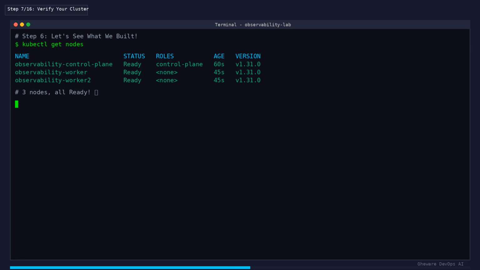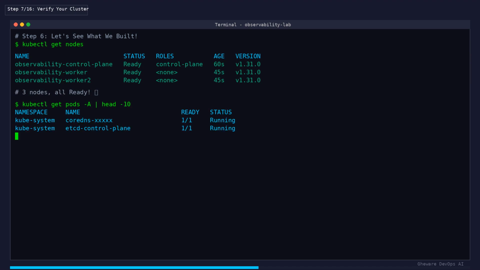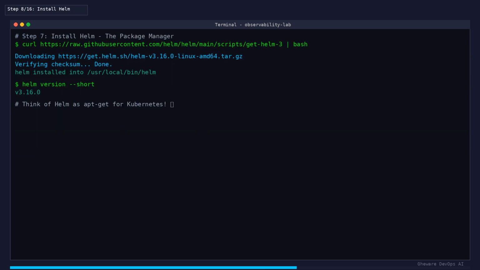Now for Helm, the package manager for Kubernetes. Instead of writing dozens of YAML files, Helm lets you install complex applications with a single command using charts. 1-liner installation. Checksum verified. And we're ready. Helm is how we'll install Prometheus, Grafana, and more.